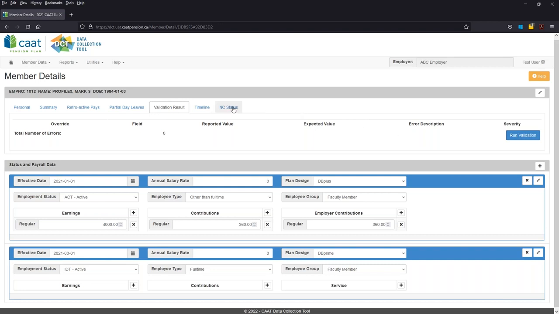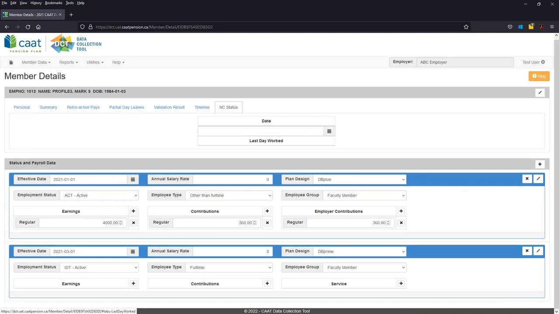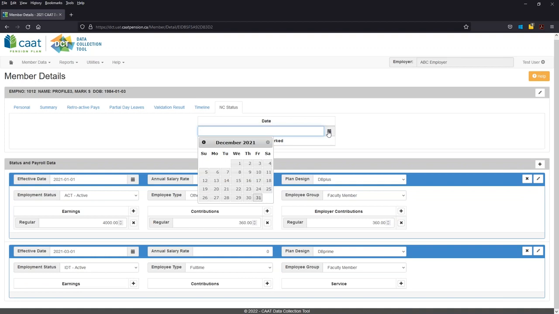The Timeline tab provides a chronological sequence of the member's various status changes during the plan year. The NC Status tab allows you to enter a last date worked for a member who did not contribute in the current plan year. These members will have an NC other than full-time not contributing status.